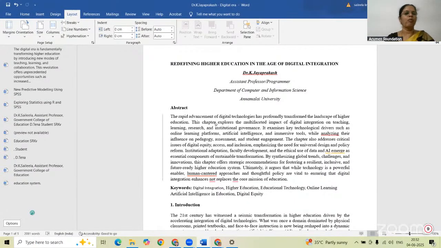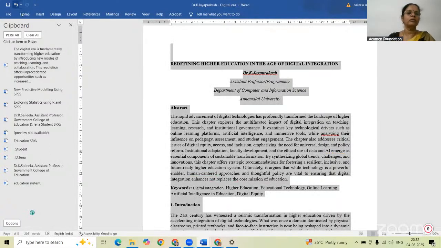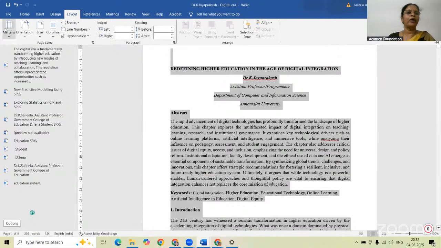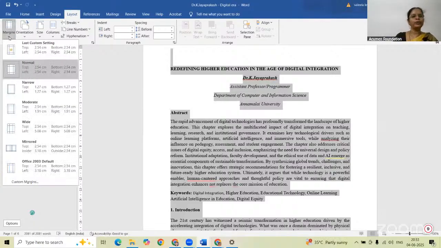Next one is about margins. So select your document. Go for Home, go for Layout again. You can see Margins here. Click on it. It is showing you the templates. What kind of margin do you want? Here you can see left, right. If it is a normal setup, top 2.54 centimeter, bottom 2.54 centimeter, left 2.54 centimeter, right 2.54 centimeter.